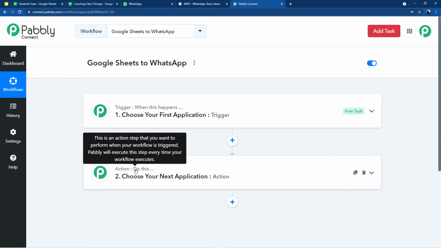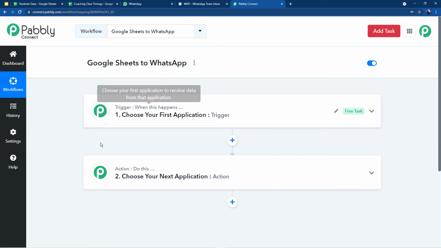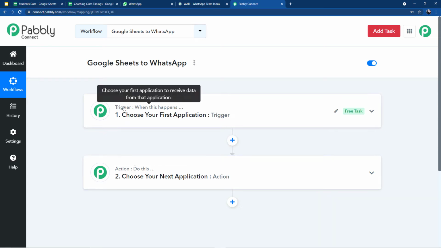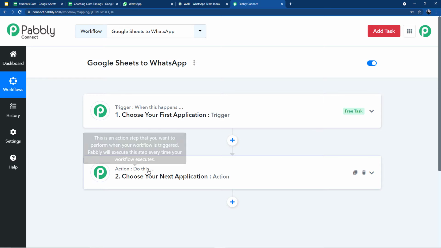So here let me explain to you that automation works on the concept of triggers and actions. Trigger basically means when this happens, action means do this. Or we can also understand it like this: trigger means the happening of an event and action means the response to it. So according to our topic, the trigger will be when a row is added into Google Sheets. The action will be send a WhatsApp message to all the students.